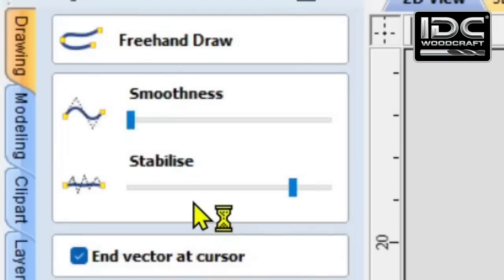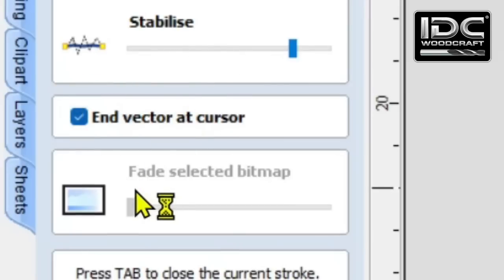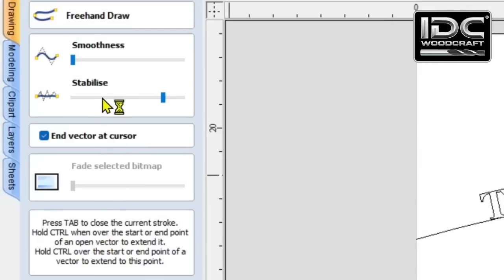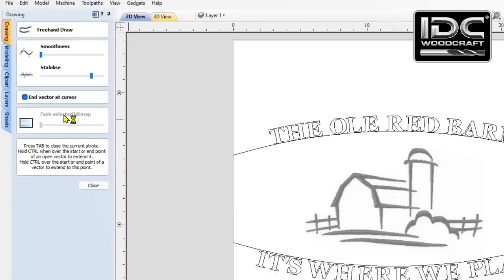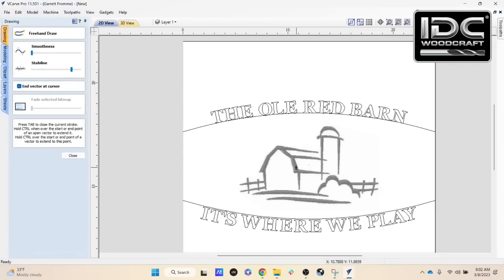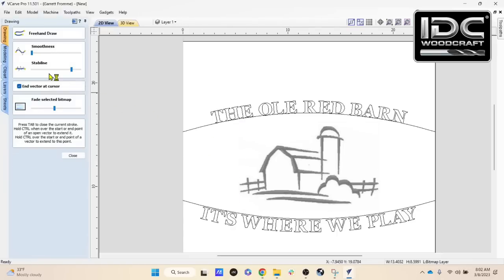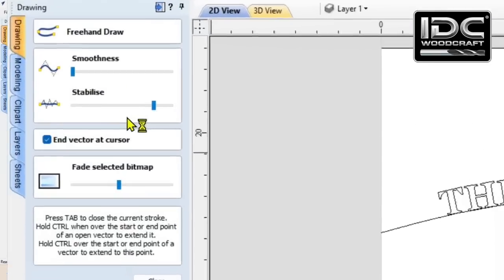We'll select that, and we open up a menu that's got a couple of sliders here, a checkbox, another slider, and then some instructions down below. So right now everything is grayed out, and it's grayed out because no image is selected. We actually have to select the image over here. So I'm going to click over it and nothing happens. So I'm going to close this box, select the image, and then go back to freehand. And now we're not grayed out.